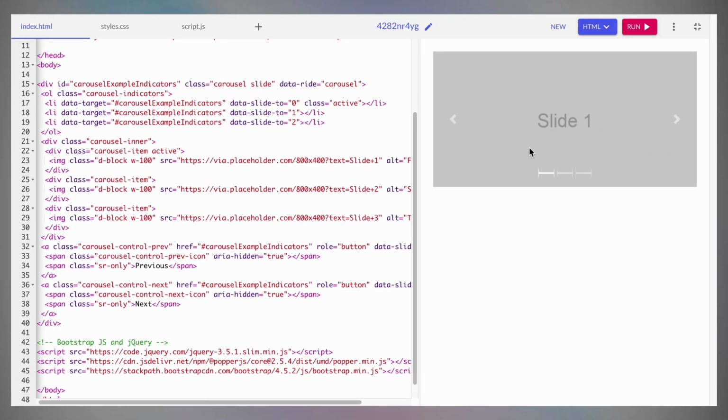And there you have it. With just a few lines of code, you can create a stunning image carousel for your website.